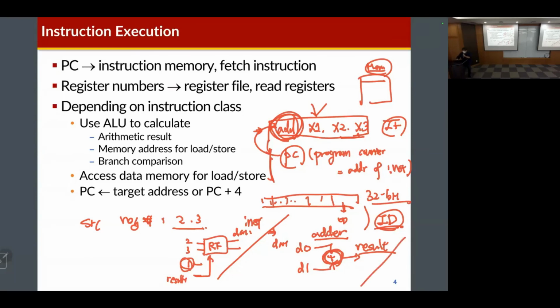So I forgot to write. Actually, two data are used for performing the add operation. So the add operation is performed, and this process is called execution. Then the result is returned back to the register file with the destination register number. This process is called write back.